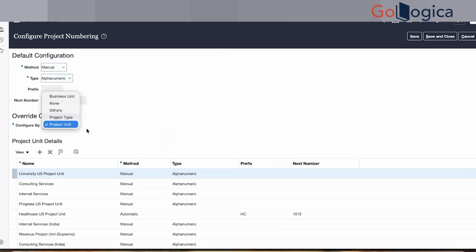Let's say I have created one project unit, and for that project unit only, the project numbering will keep increasing. For the project unit we created for Kuwait, the first project number will start from KW001. The next project will be KW002, and so on. So it will be controlled by this project unit. Normally we do it by project unit only, because it keeps things consistent.